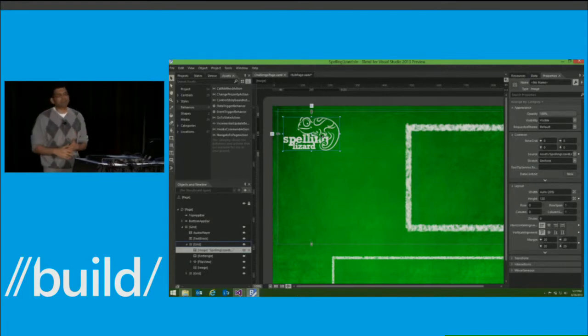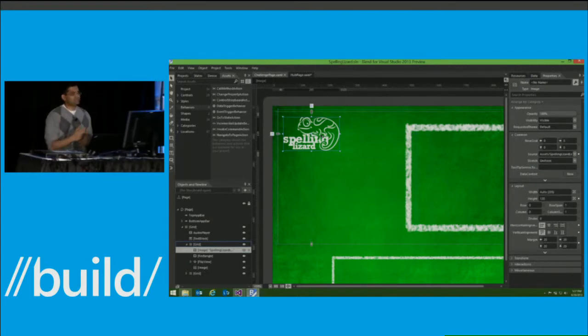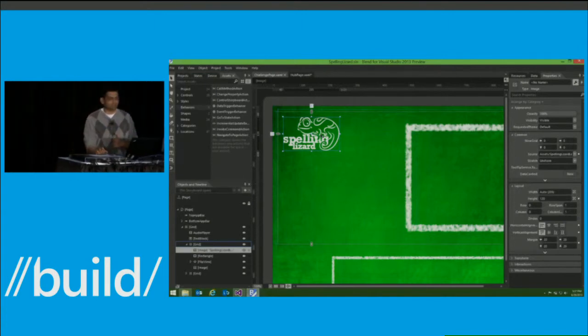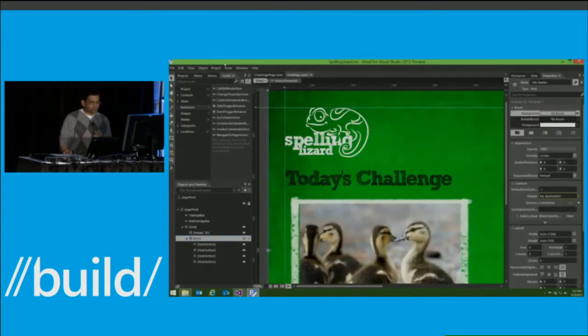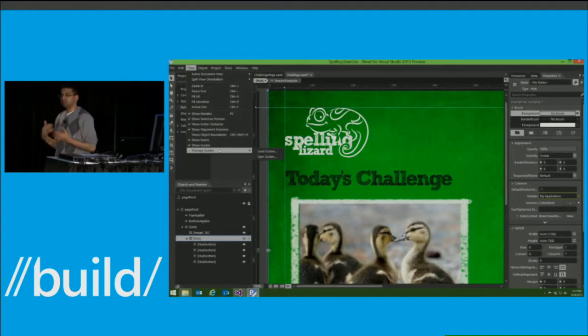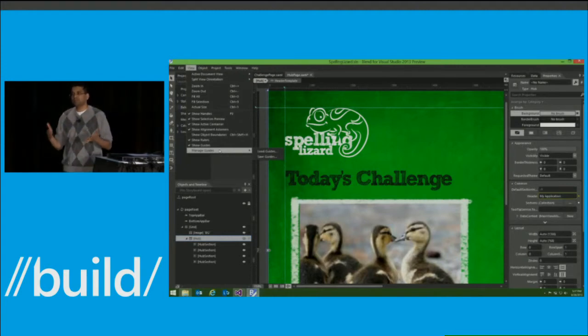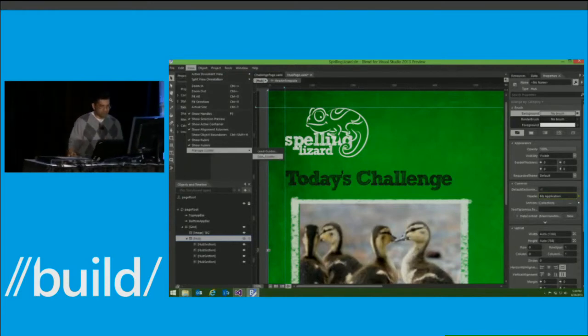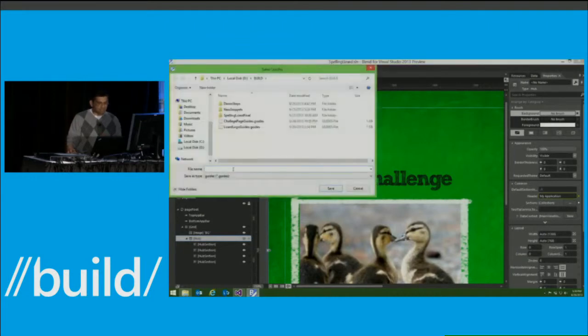Now I could go and create an additional set of guides and do the exact same thing I did before, but why not do something else? In Blend, you can load and save presets of guides. So you can create presets for your layout and load and save them from existing presets. In this case, I already created a couple of guides. I'm going to hit this Manage Guides menu, Save Guides, hit OK, and select a particular name.